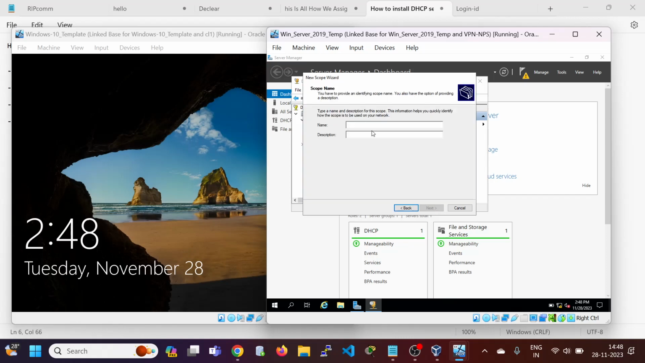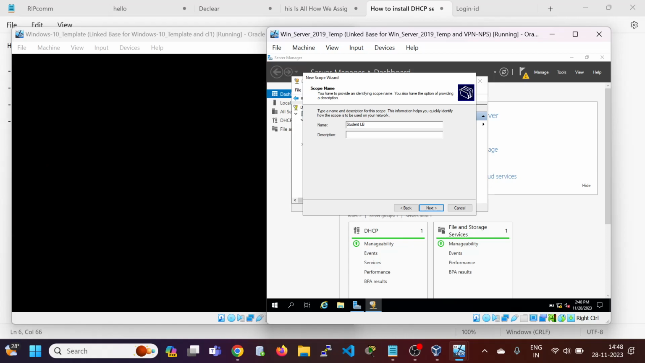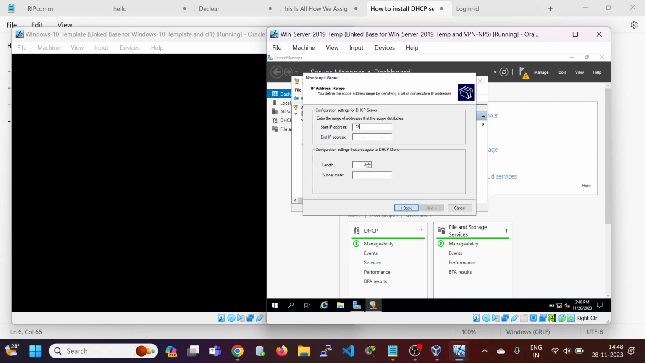This is the scope name, which helps identify which organization will deploy this DHCP role. So I'm giving the name student lab and lab session. Okay, next, start IP.